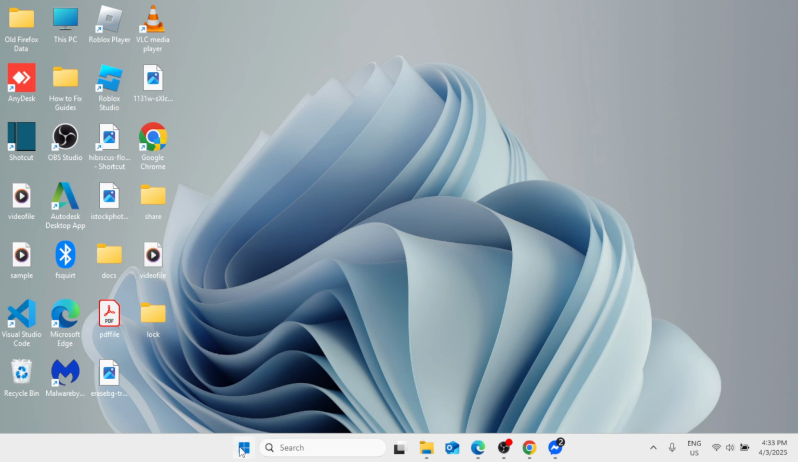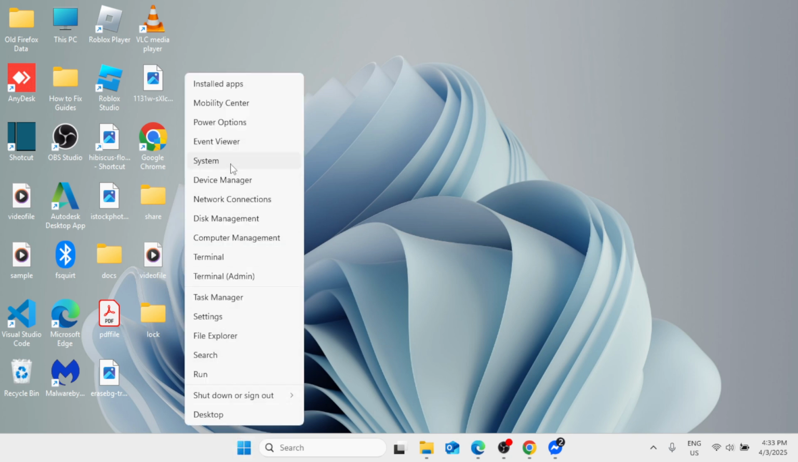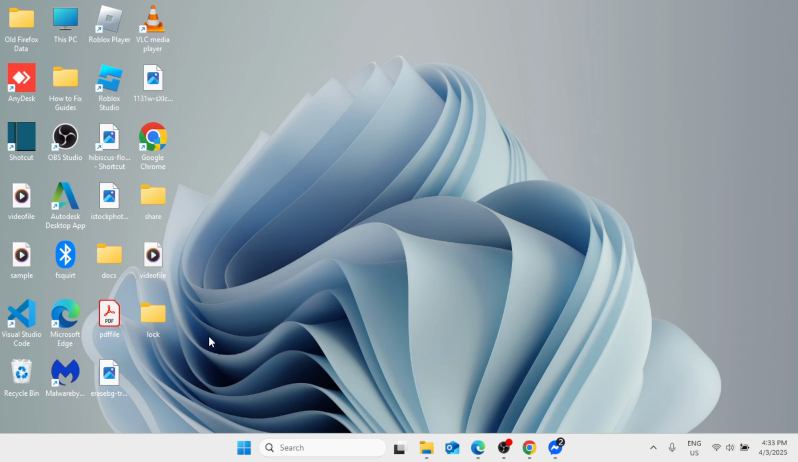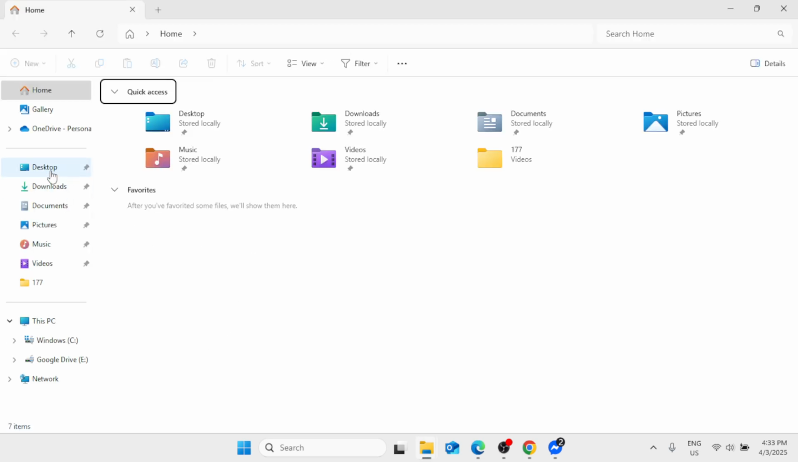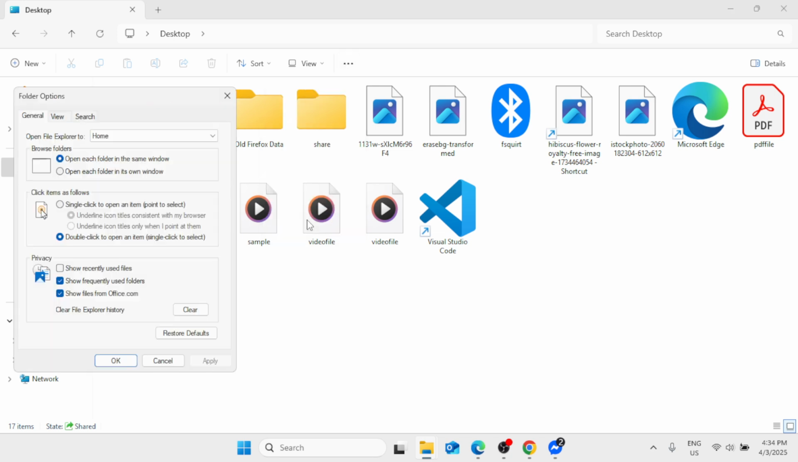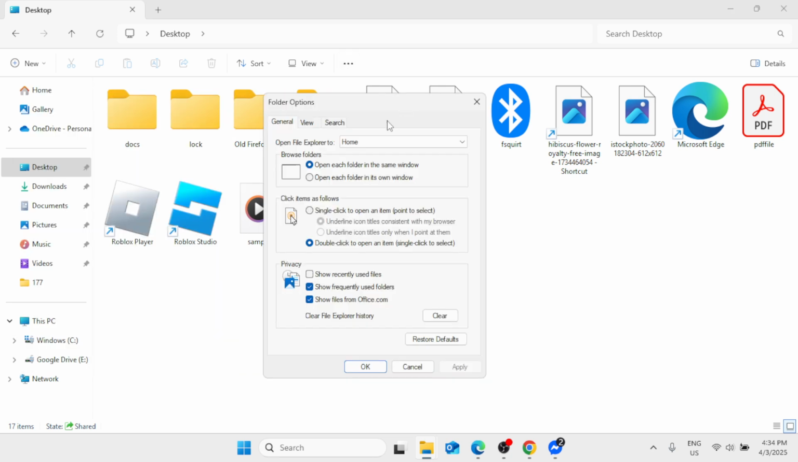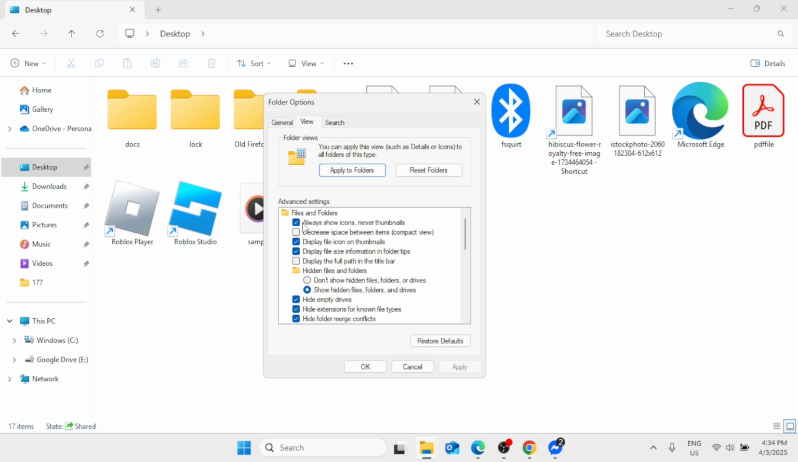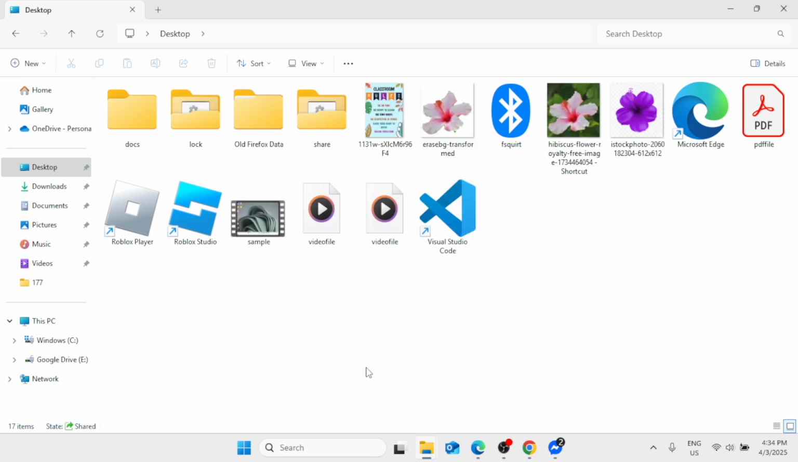Make a right click at the start button, then you have to select File Explorer in the list of options. Now here, you need to click on these three dots, select Options, and the Folder Options will appear. Now click on the View tab and make sure that you uncheck Always show icons, never thumbnails. Click on Apply and click on OK.